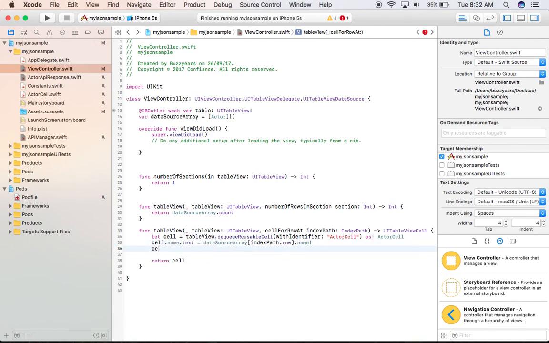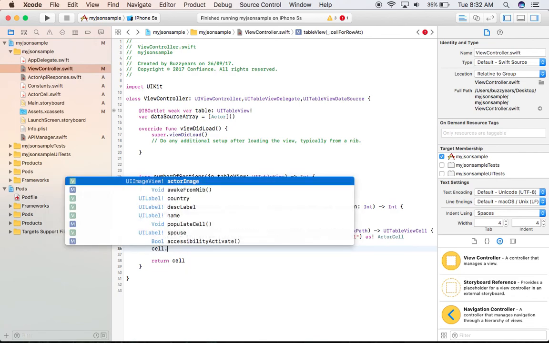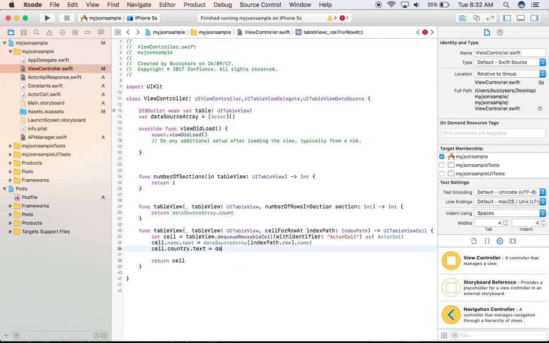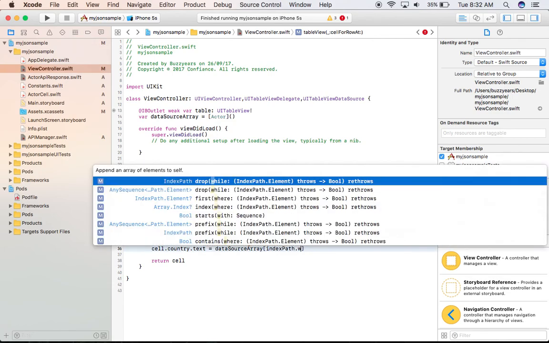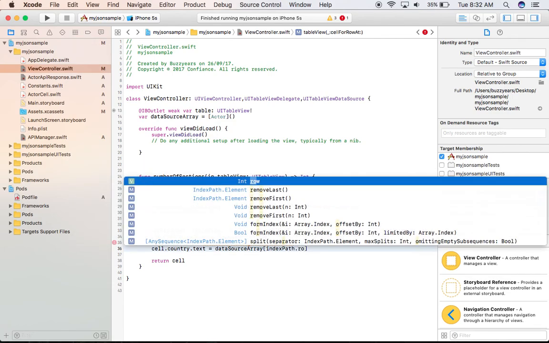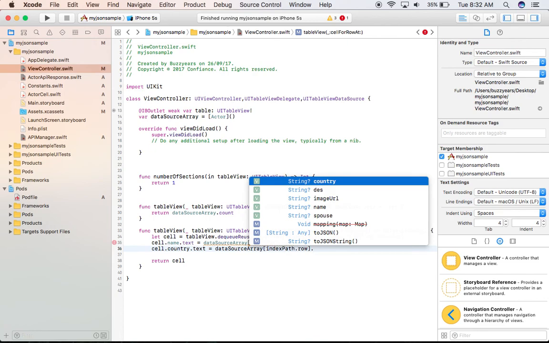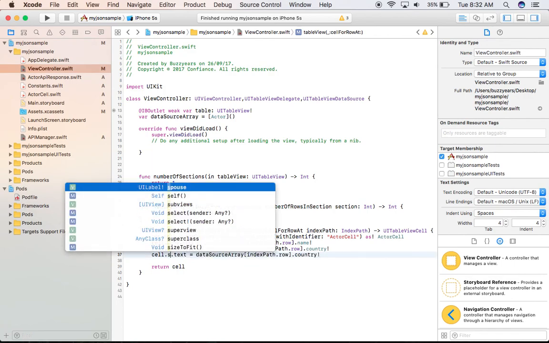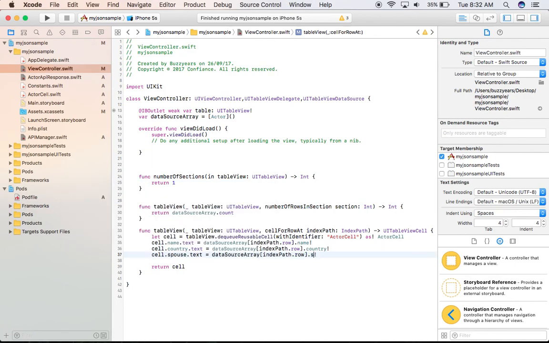To unwrap the optional, cell.country.text is equal to dataSourceArray, again the same code, indexPath.row, and country here, unwrap it. It's showing an error. Copy this, paste it. Now we have spouse, yes, again change it to spouse.